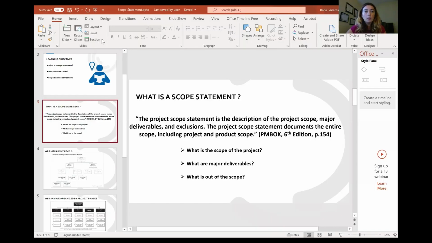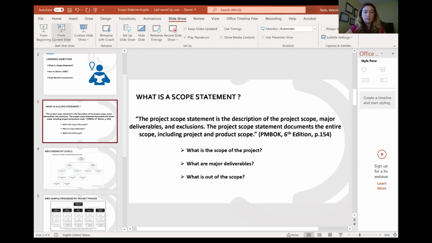I would like to do a little bit of a lecture on what a scope statement is, how to create a WBS, and also what is a scope baseline. So I'm going to share my screen and talk a little bit over these concepts with you. So one more time, what is a scope statement? How to create a work breakdown structure, and what is a scope baseline.